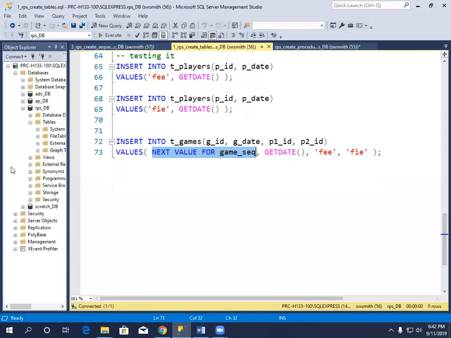I can take the next value and work with it without putting it into the table. So I have a lot more control over this than I do with anything else. So that's why I like it from a programming perspective. Get date, phi and phi. This is just a test.